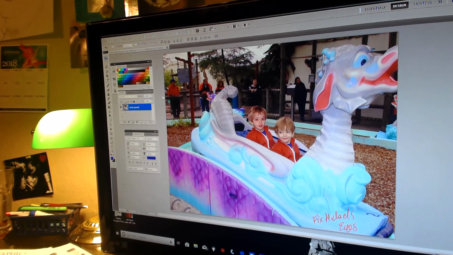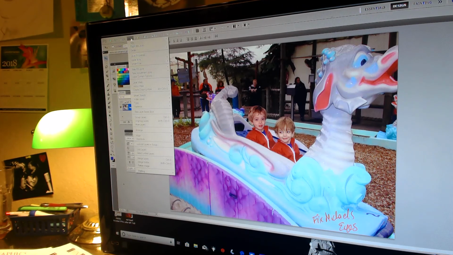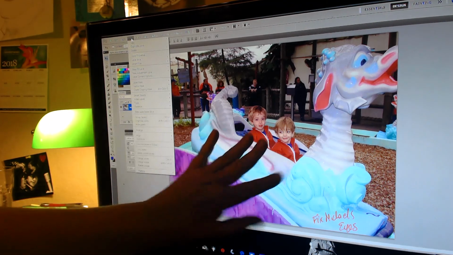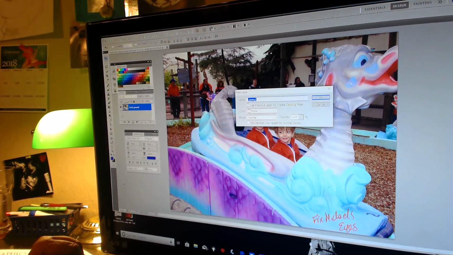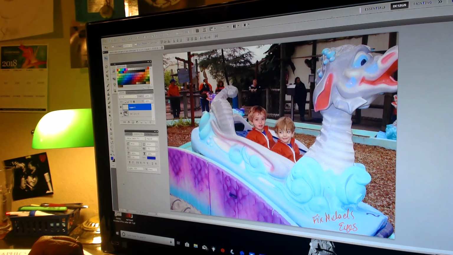Okay, next, so we changed the image size. Let's add some type. Let's go layer. We're going to do a new layer, and this layer is going to be on top of the background. So we're going to go new layer, right at the top. Okay, and it says layer 1. Click OK. Now, this is where a lot of people get confused.